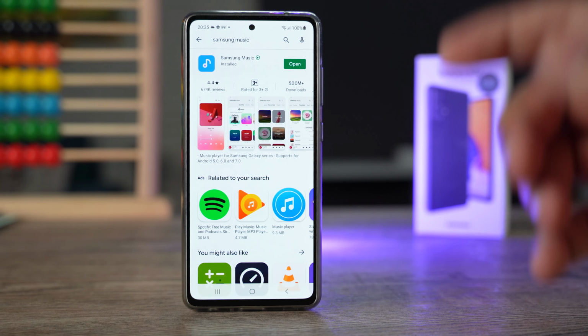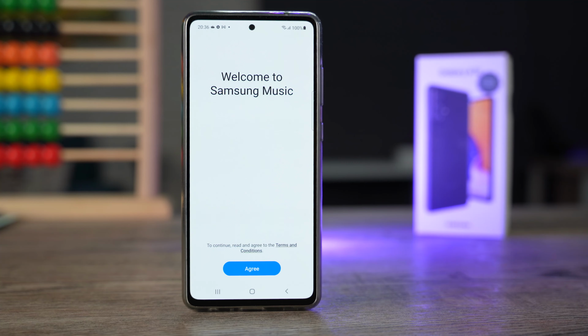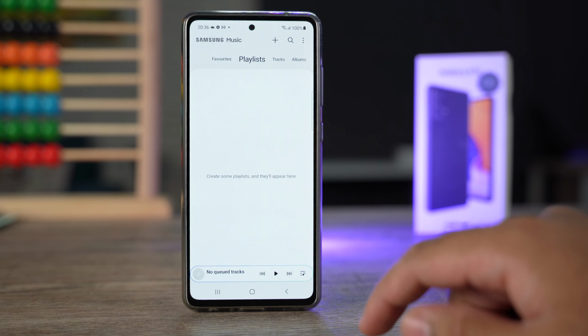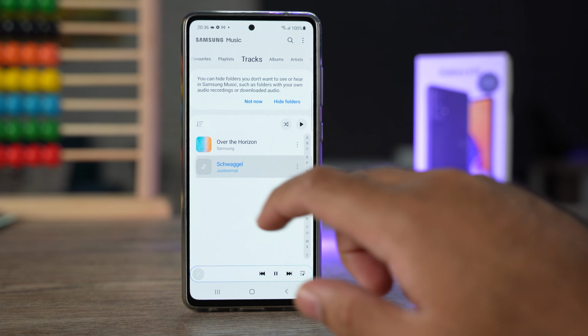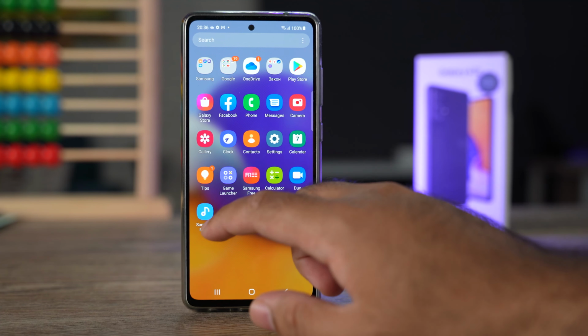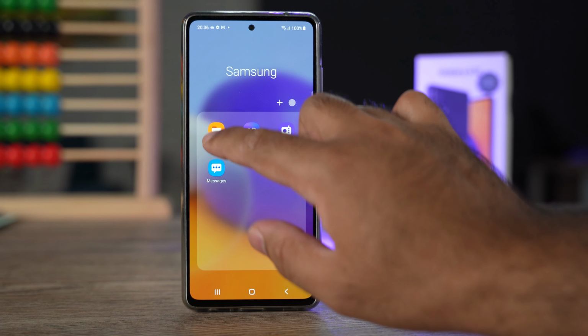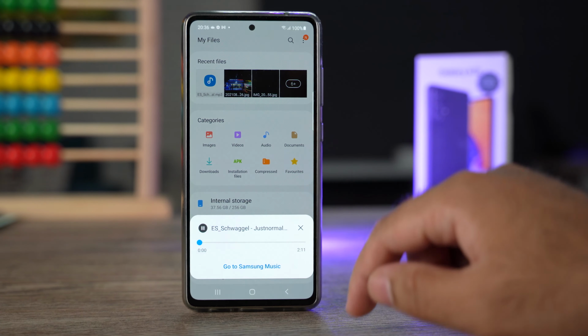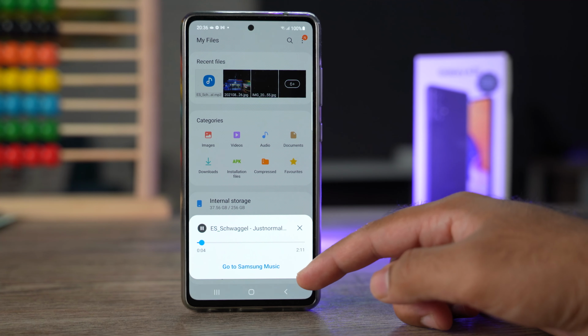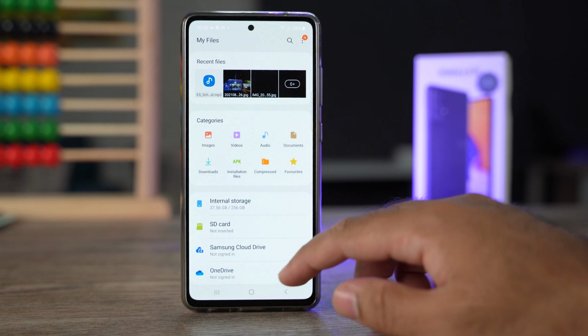And now you can open the Samsung Music Player. It will automatically detect all the MP3 music files in your device and it will list your music right here. And now you can just close the application and the music keeps playing in the background. If you just go to the file manager, you can see that we have the go to Samsung Music option here, which works very nicely.